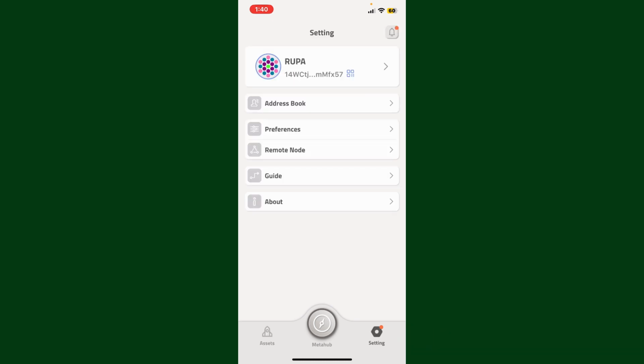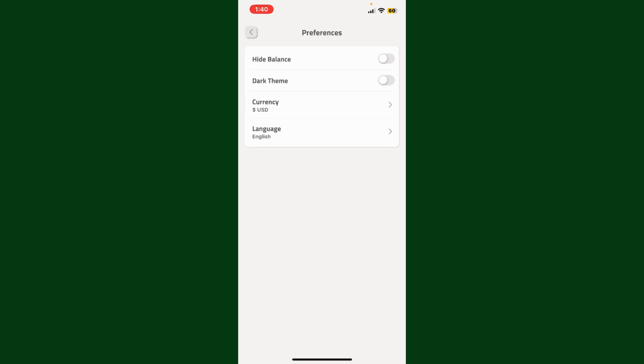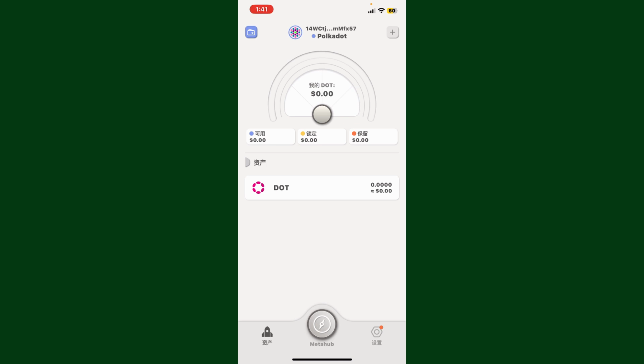From the display, tap on Preferences. Now, select the language option. By default, it is currently showing me English as my default language. To change to a different one, go ahead and select the available language options, and once you are done, you'll be able to change your language immediately. So that is how you can easily change language in Polka Wallet.